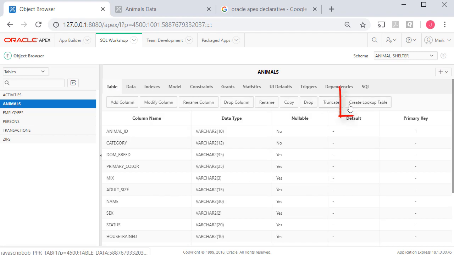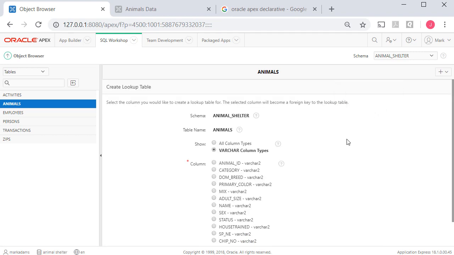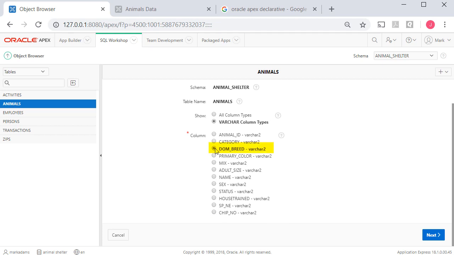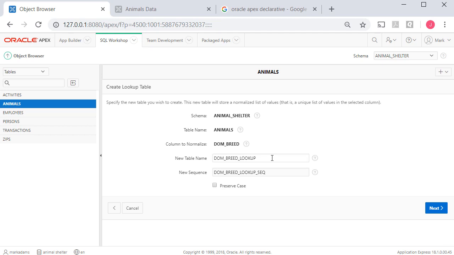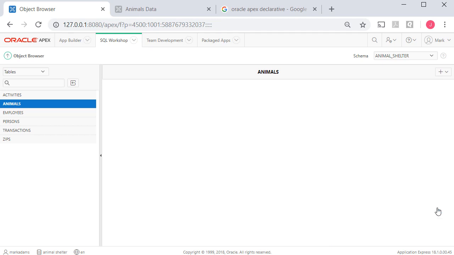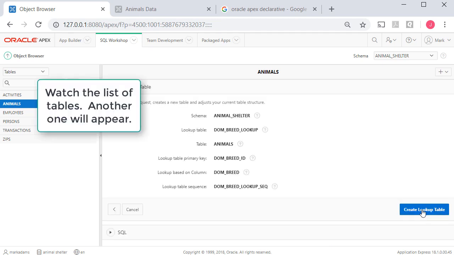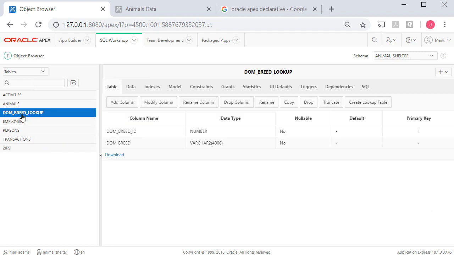So I go to Table, and I click Create Lookup Table. I want it to be for the dominant breed. Click Next. And I will go ahead and take the default setting here for the new table name. This is going to do an awful lot, and we'll see the impact of that in just a moment. Click on Next and Create Lookup Table. Notice over on the left-hand side what happens to tables. We now actually have a new table, another table. It has dominant breed ID and dominant breed as a field.